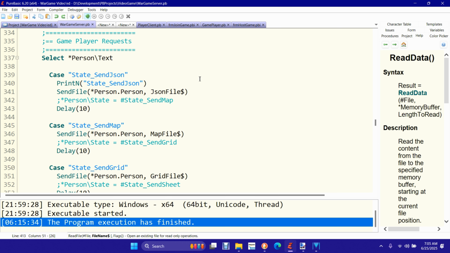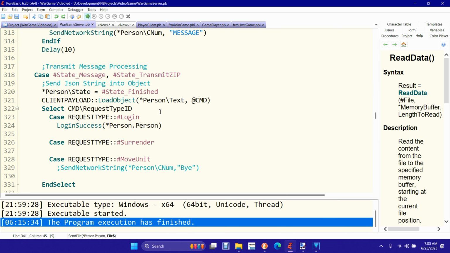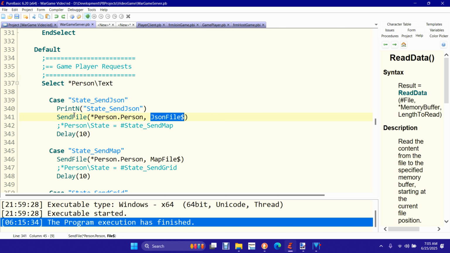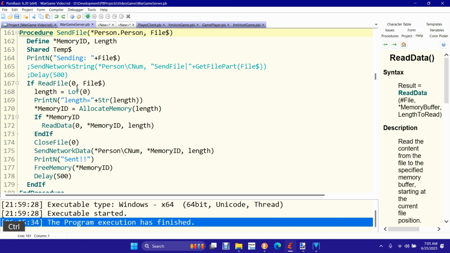So he then sends, I'm going to control double click that again. So he now knows the file. He's going to say, hey, I'm sending this file. Then he's going to read the file and get his length and build his own little memory ID thing to handle it, the memory instance, and he's going to read the data into memory, and then he's going to turn around and send it.